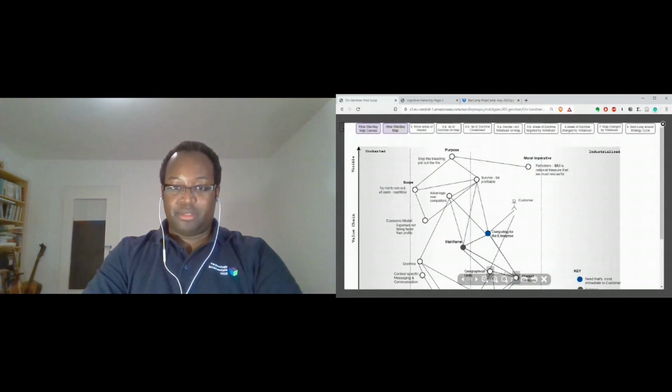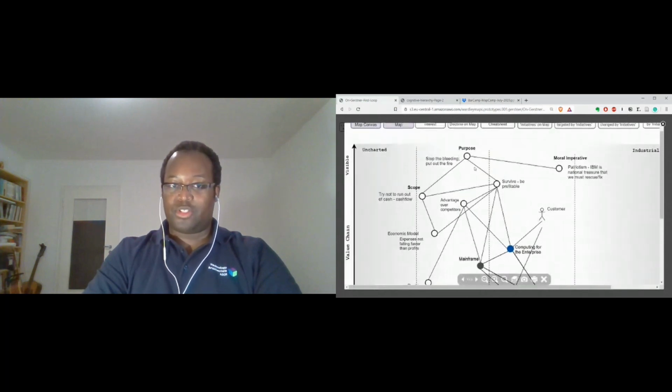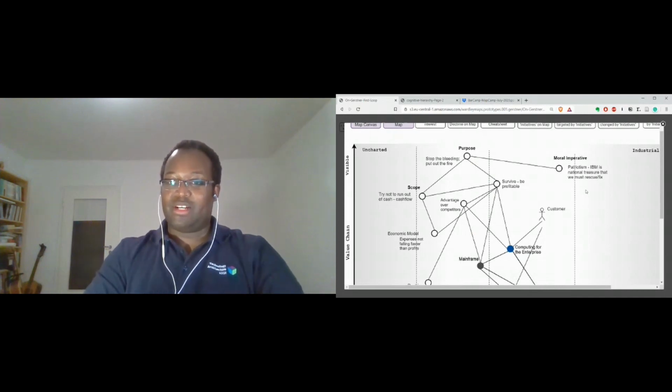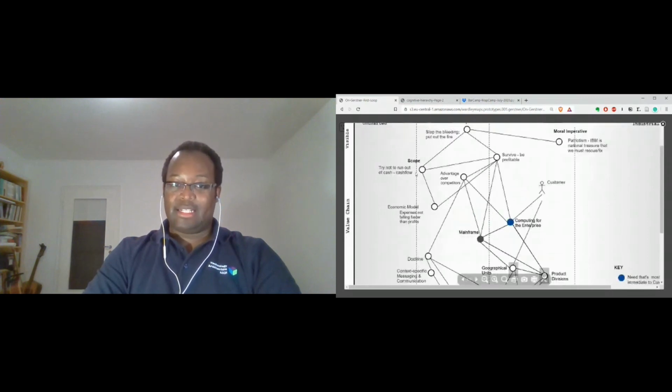If I look on the map, I'll make it slightly bigger in case it's not quite visible. Here, his purpose was to stop the bleeding and to put out the fire. And then here we have the moral imperative that's supporting his purpose. Everyone felt that it's a national treasure that needs to be rescued and fixed. That was good enough energy and momentum to overcome a lot of inertia. So purpose one was to survive, to be profitable again, and the scope was to try not to run out of cash. These are the underlying components.